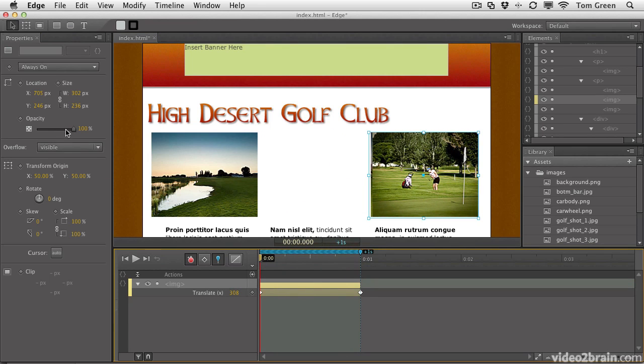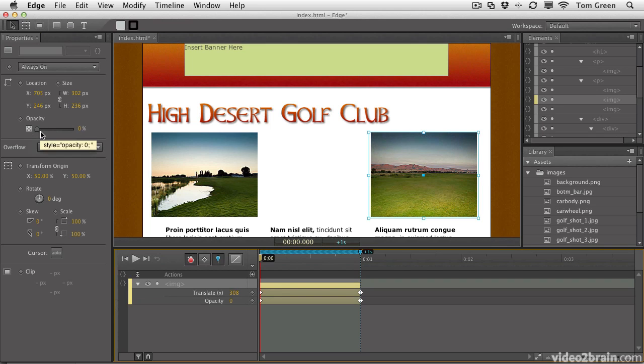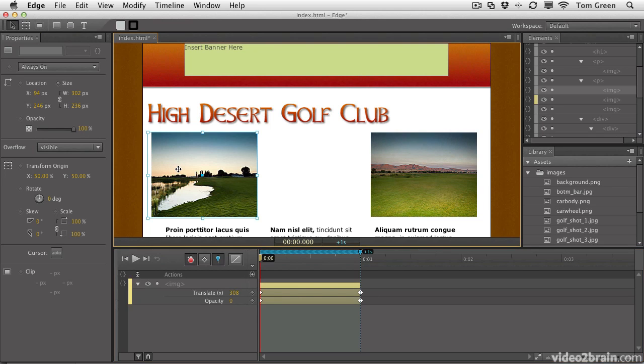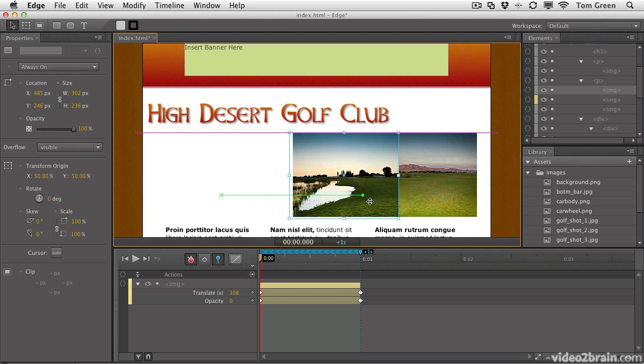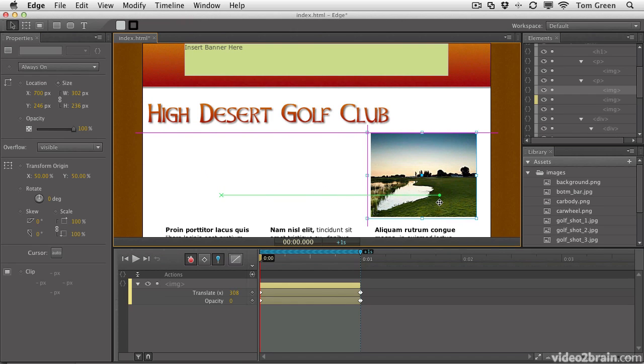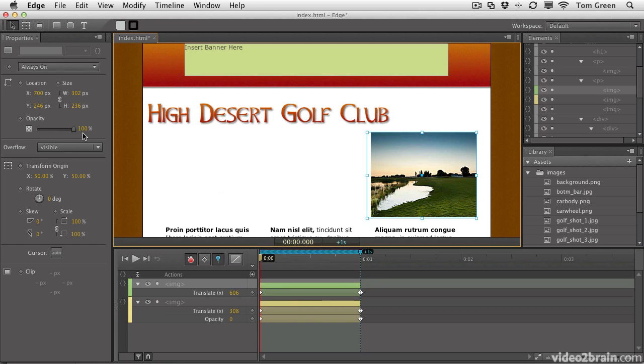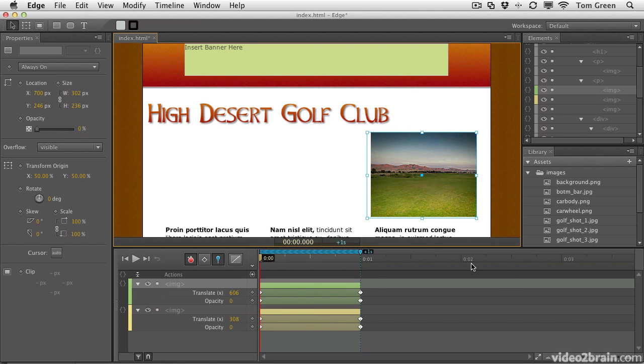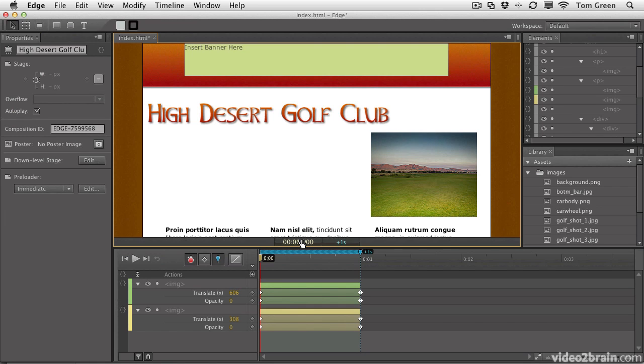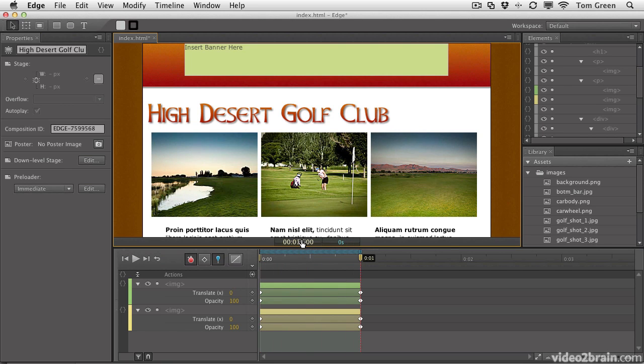And we can also set the opacity to 0, so it's just going to fade out. And we're going to do the same thing with this image. Just keep the pin in place, click, hold, shift, drag across to constrain the motion, just place it over, set the opacity to 0, and if we press the spacebar, you can see we've got the motion in place.